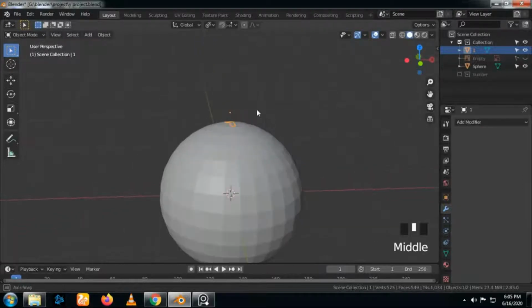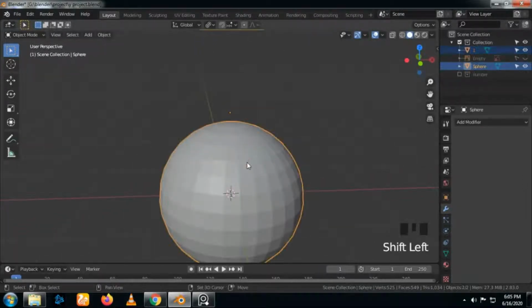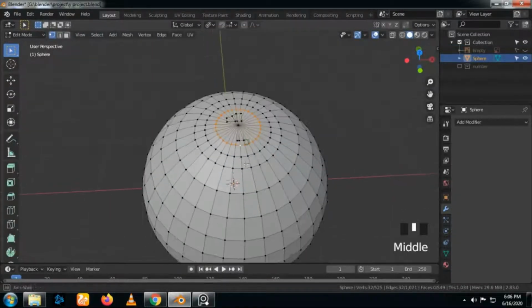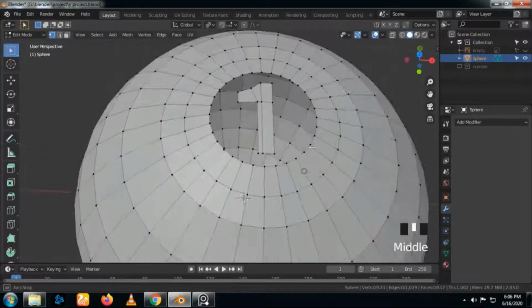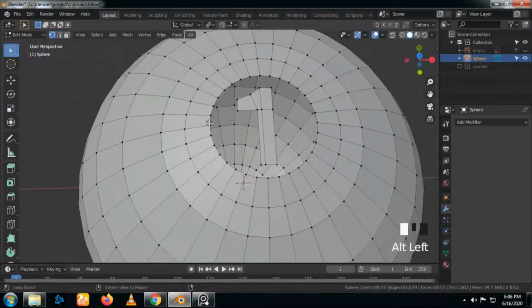Then I'm going to join these two meshes by selecting both meshes and pressing Ctrl J. Then I'm going to the edit mode, select this with circle select and delete this face. As you can see, there are 32 vertices in here, but in here there are only 10 vertices, so we're going to have to make it 32 vertices. I'm going to quickly make it 32 vertices.